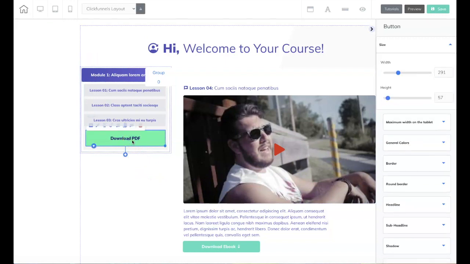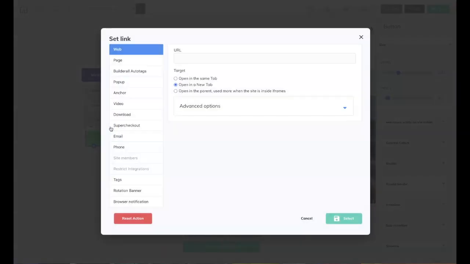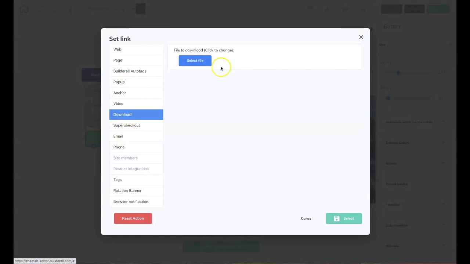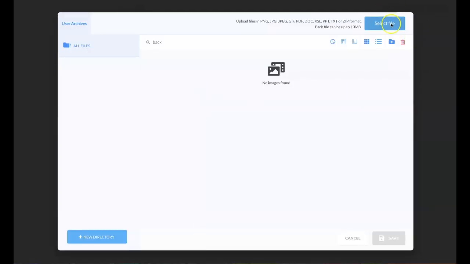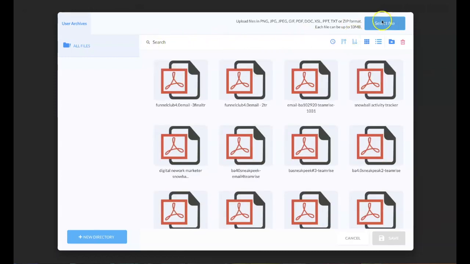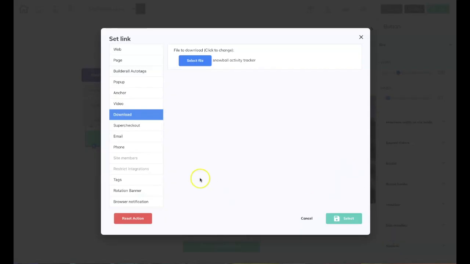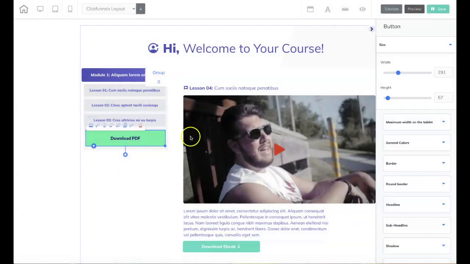So now let's say I want to add a PDF. I'm going to set the link and click over here to download, because you want to have PDFs or documents or whatever. So we're going to go to download and I'm going to select a file. You can select a file from your computer, or you can just select something from here. I already clicked the PDF that I want to put in there, and now it's in there. So let's click on Save.